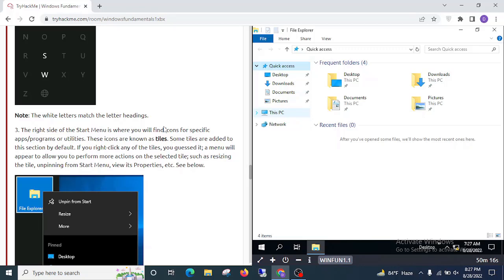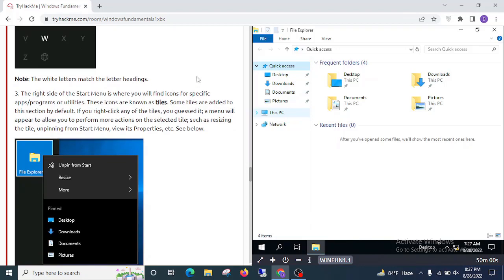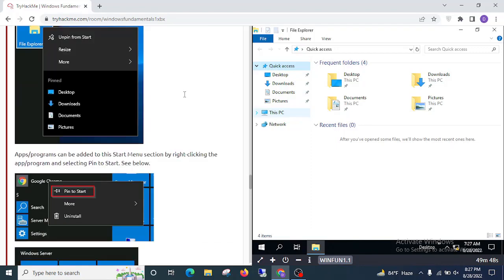The right side of the Start menu is where you will find icons for specific apps, programs, or utilities. These icons are known as tiles. Some tiles are added to this section by default. If you right-click any of the tiles, you guessed it, a menu will appear to allow you to perform more actions on the selected tile, such as resizing the tile, unpinning from Start menu, viewing its properties, etc.